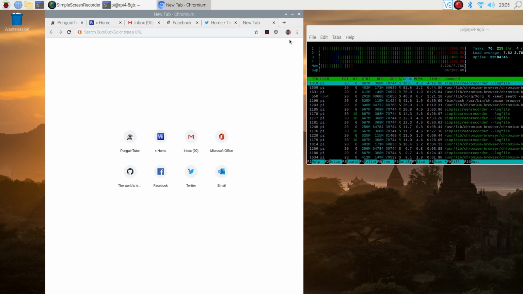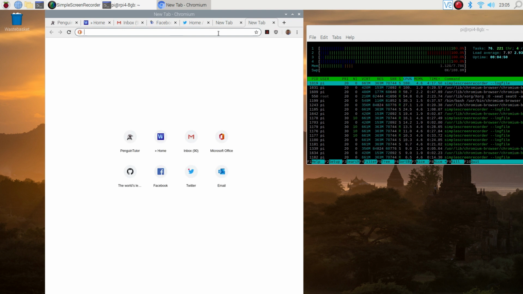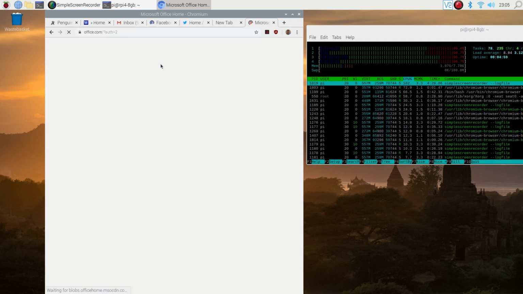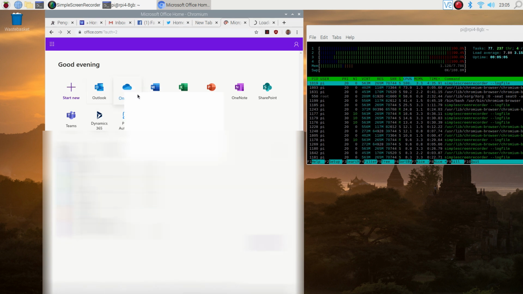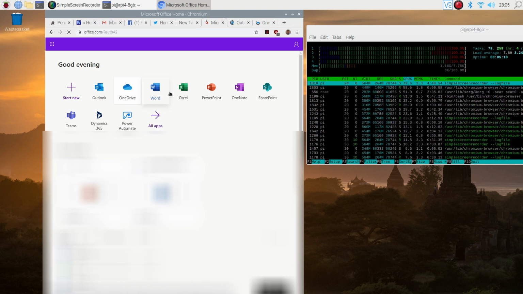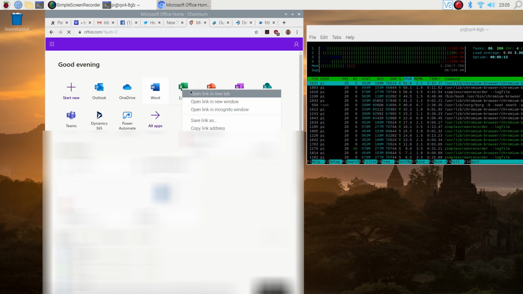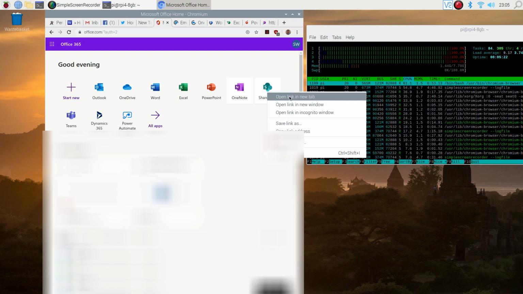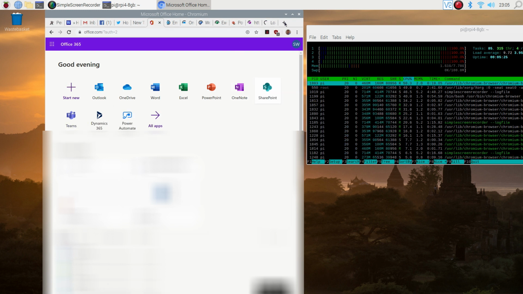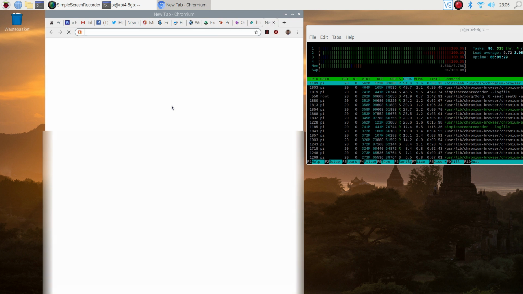So one of the suggestions I got, I think through Twitter, was Microsoft Office 365. So I'm going to launch this, and I'm going to launch all the different applications in individual tabs. The only one I won't is Teams, because I don't really want to be having Teams pop-ups while I'm recording this video.